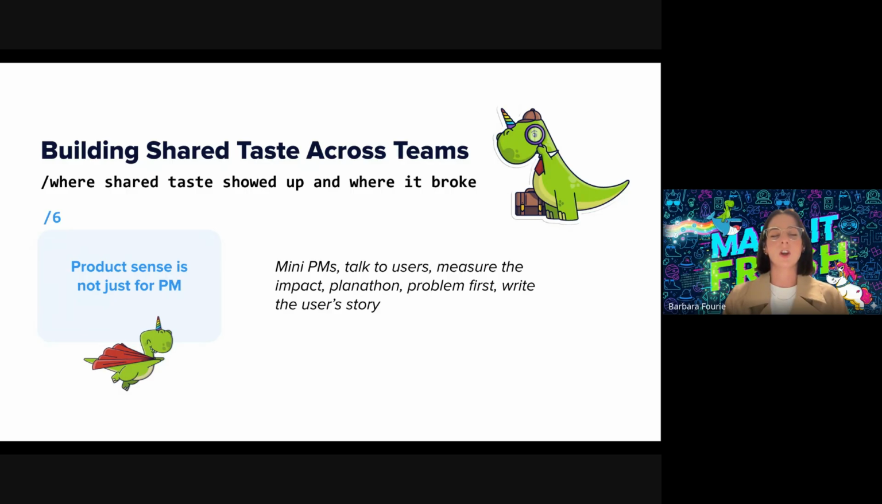I think this has come up at a lot of the in-person tech leader events that we've had, that product sense isn't just for the PM. You almost want mini PMs in your team. You want your engineers to speak to users, to be part of measuring the impact, and also to be problem first. So for smaller features, we want the engineers to act as mini PMs, come up with the solution, talk to the user, or talk to the designer, and run ideas past them.